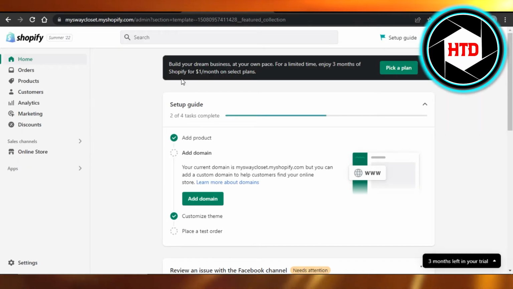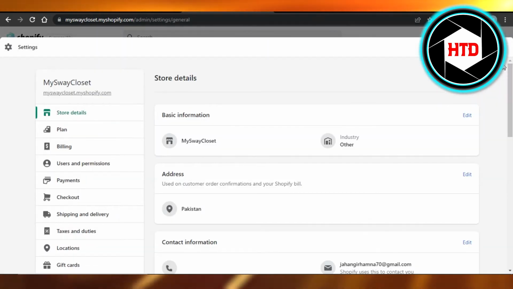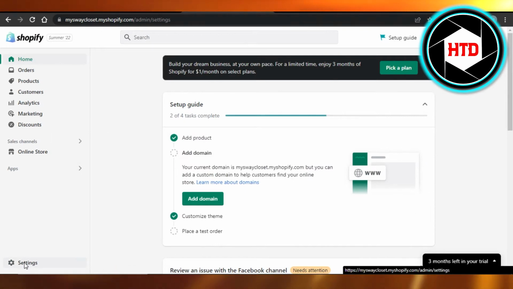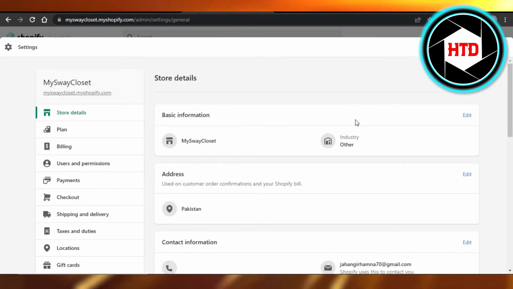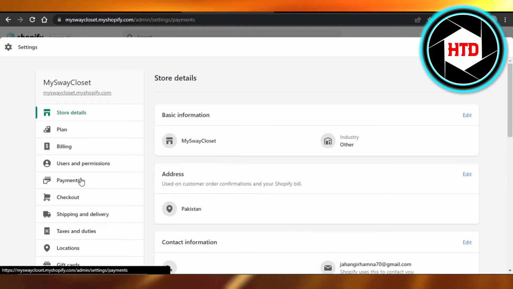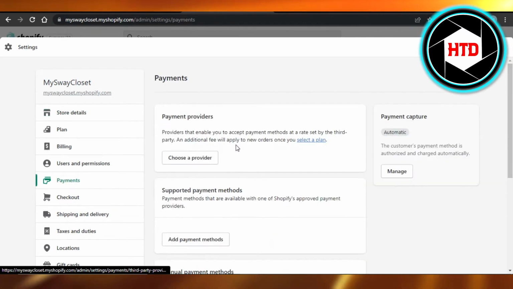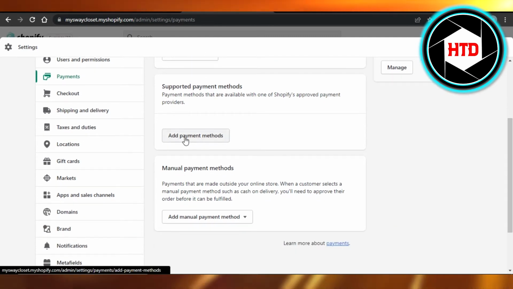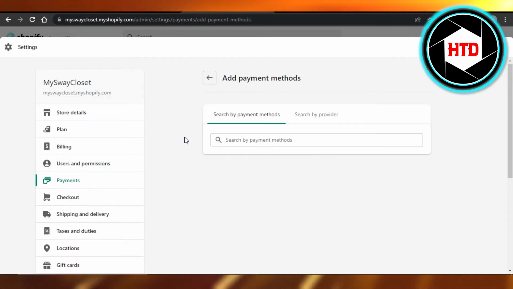So you will go to your Shopify and you will go to your settings. So you will come to your Shopify right here and you're gonna go to settings. And after settings, you have to go to your payment method right here. After that, you have to choose a provider or a payment method. So I'm just gonna click on add payment method. Here we can add any kind of payment method to our Shopify.